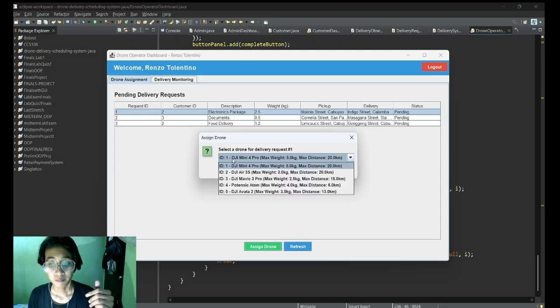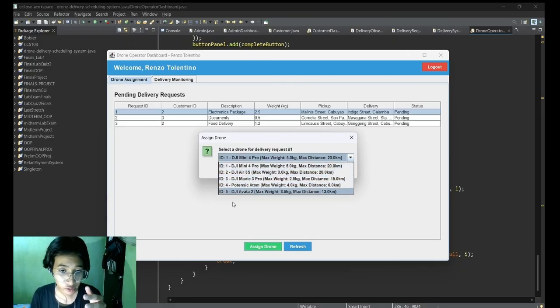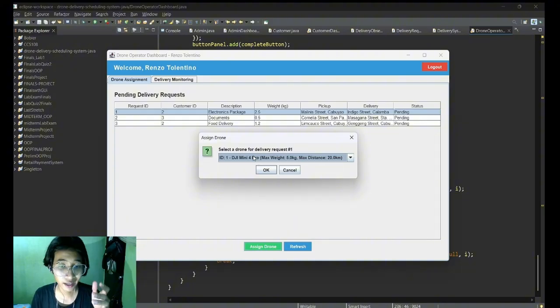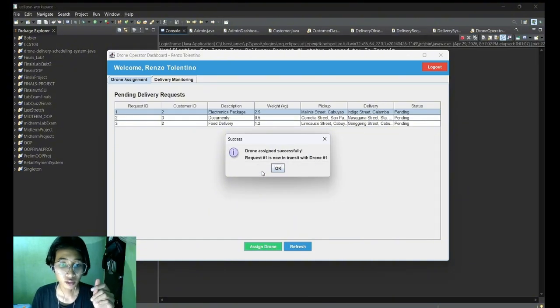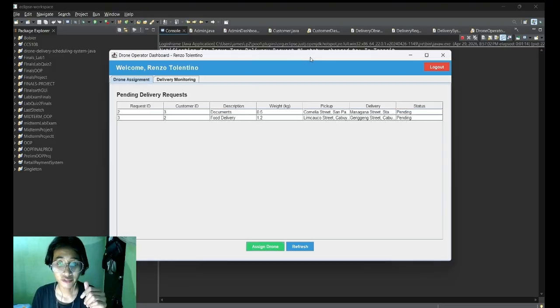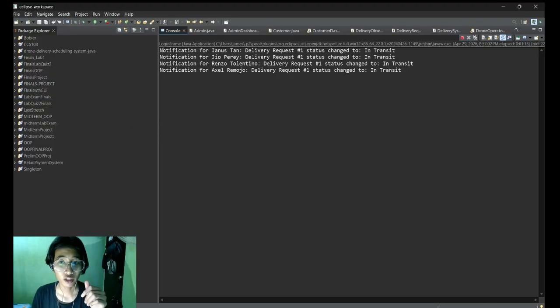It will also show all the available drones to be assigned. As you can see, we have 5 drones here, so let's assign number 1. Upon assigning drone number 1, the observer will notify, or it will show in the console, that the delivery request number 1 status will change from pending to in transit.